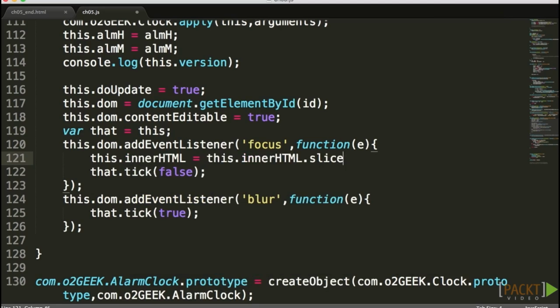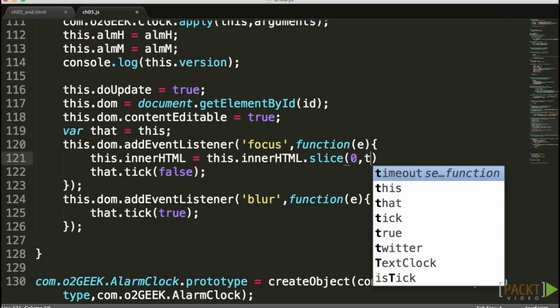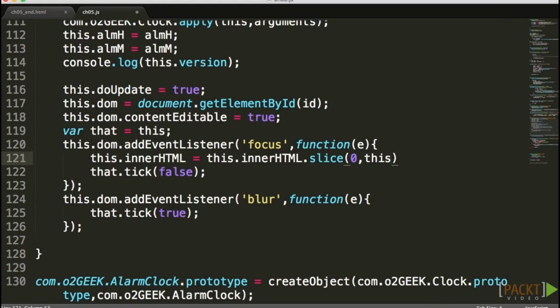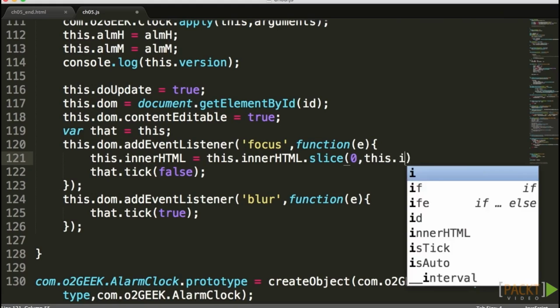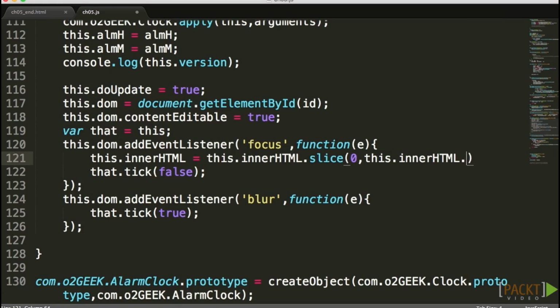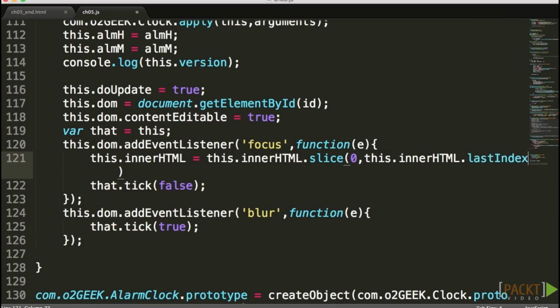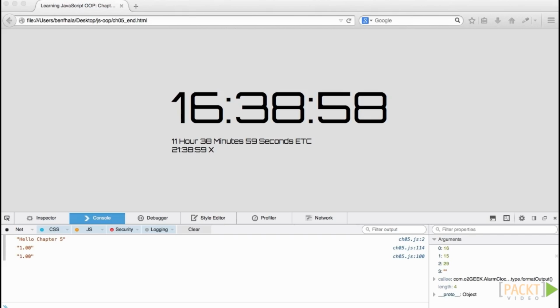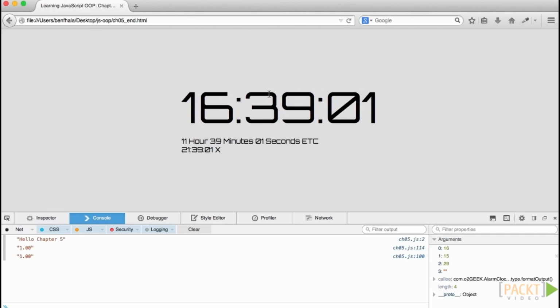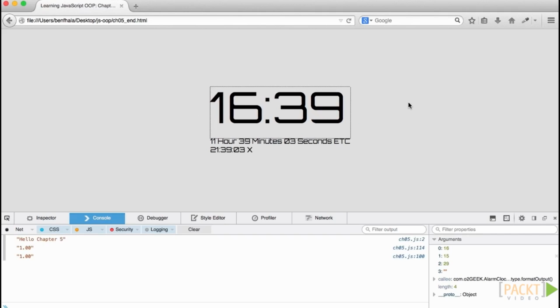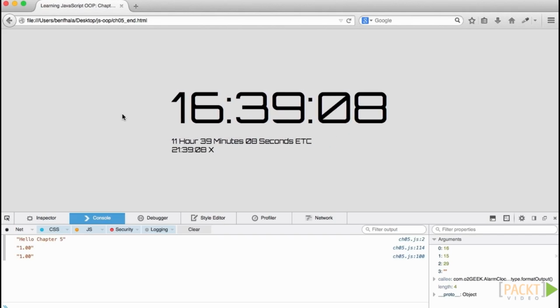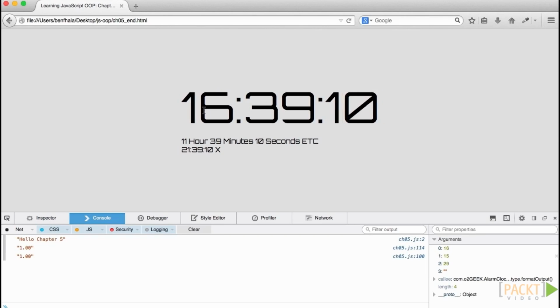From where? I want to slice it from position 0 until where? I want to basically take it all the way until the last time that a colon is there. So inner HTML, and I'm going to ask for the last index of, and just send inside of it my colon. By doing this, if I save this and I go back into my application, we'll see that once I click inside and press on it, it will automatically get rid of the seconds so I could configure only the minutes. Beautiful.